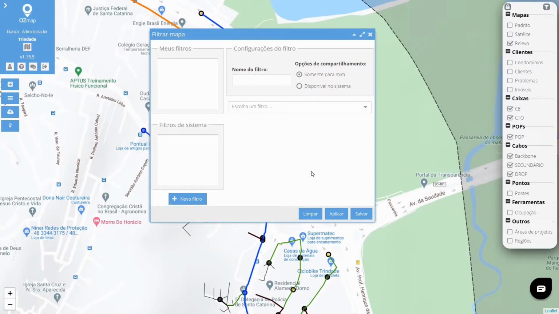Here in this new window, you can select the elements that you want to apply to your filter. In the Choose a Filter field here, you'll see all the elements that can be applied to a filter and whether you want to apply it to all of them. In my case here, I'm going to select the cable and box options. So the filter will work together for these two elements. If I want this filter to apply only to the cable element, I can exclude the box from above.